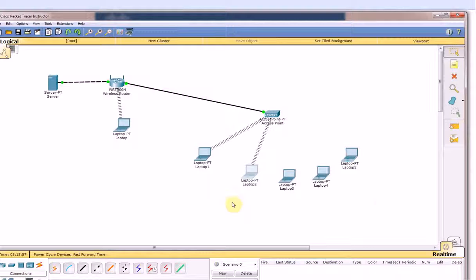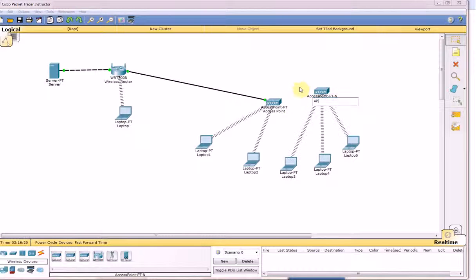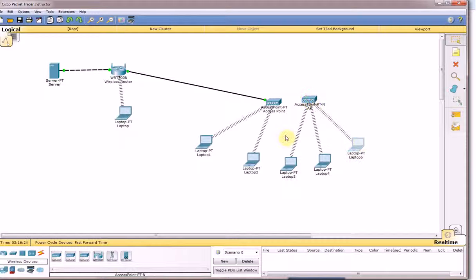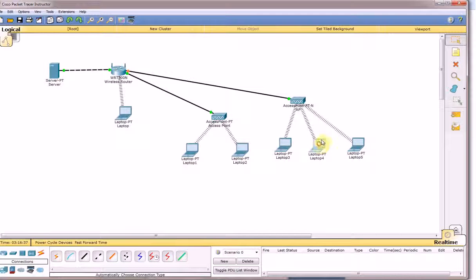Now we can see if we take one more access point. Where will I take the access point from? This is the wireless device. Here in this case, you can take any access point. Now you can see this is connected. Again we can give a connection to this access point. So the topology is formed. This is default. So this is where this laptop is connected.